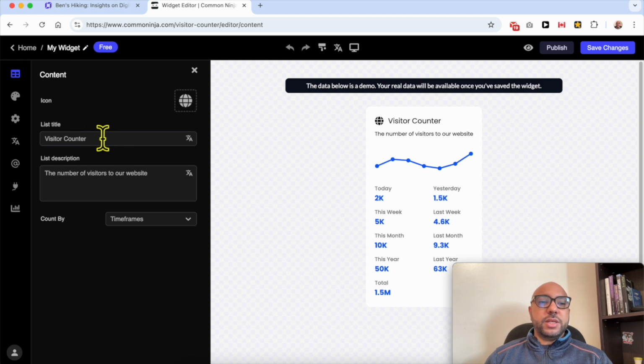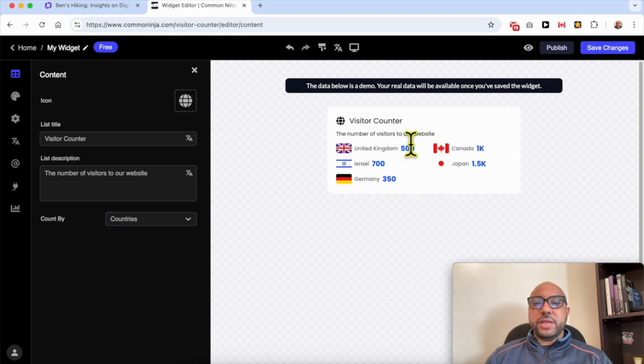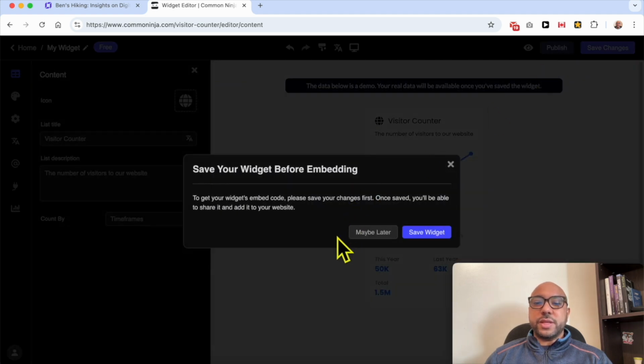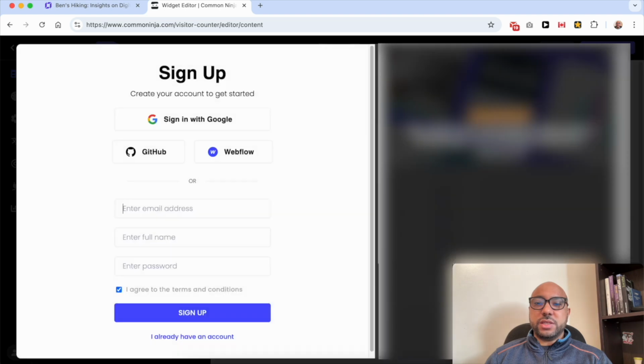Now you can edit the counter tool title and also the description from here. And from the count by, you can count by the time frames, for example, today, yesterday, this week, and so on, or by countries. I will go with by time frames. Click on publish. And here, to get your widget's embed code, please save your changes first. Okay, I will save the widget.